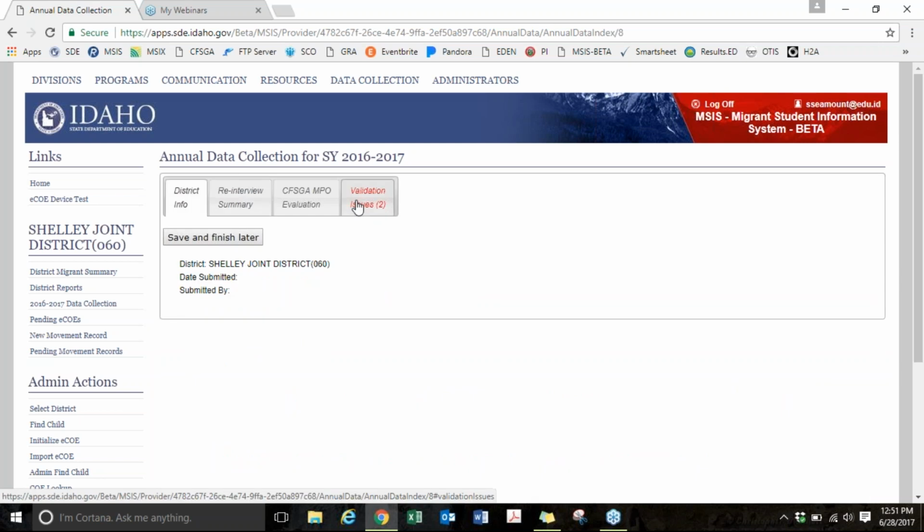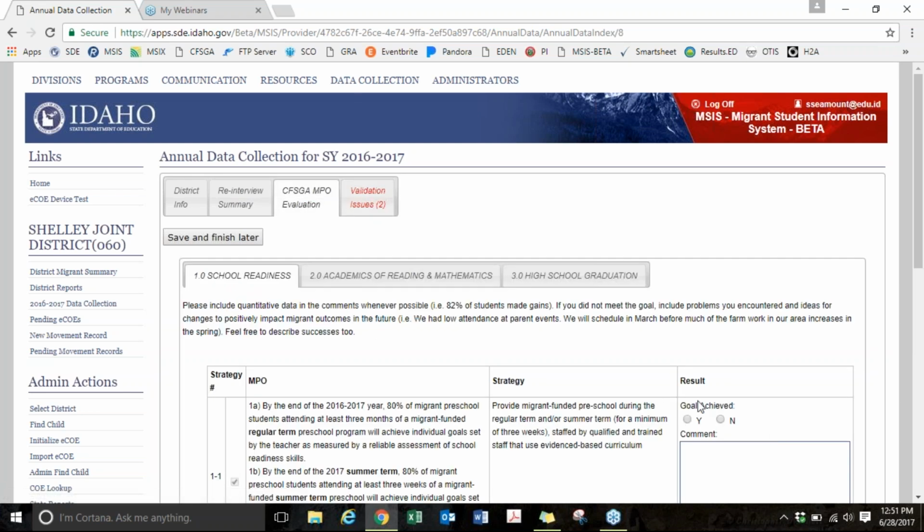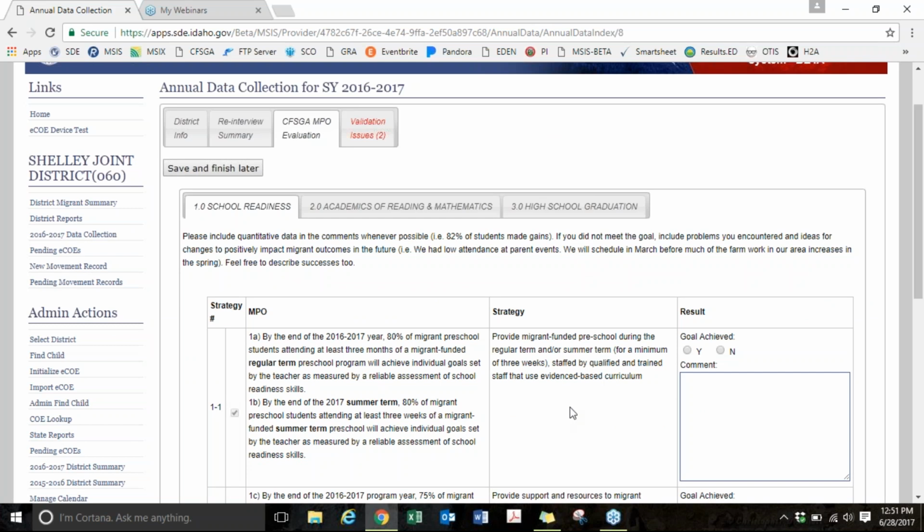I am going to click Save and Finish later because, as you know, I could lose that. So on the CFSGA MPO evaluation, it doesn't tell you which tab you're missing information on. It just tells you that you're missing information there, either a goal achieved response or a comment. And so if you didn't write a comment, you will have to go back and write a comment for each and every MPO that you are reporting on your goal and whether or not you achieved it. So if you have something in the results column and you say yes, you do have to have some form of comment, however brief. So we will go back here.